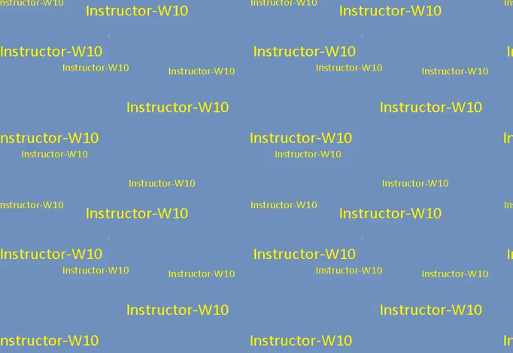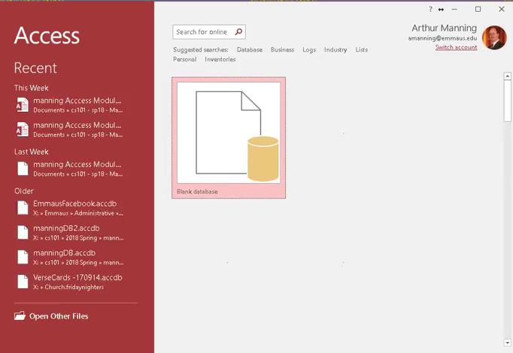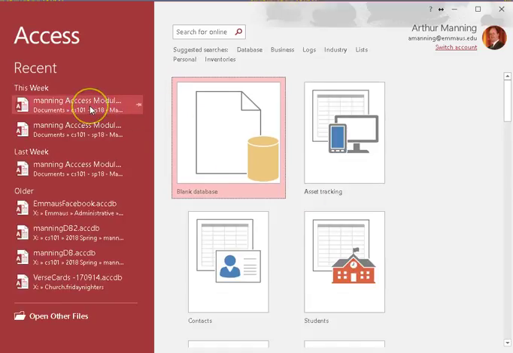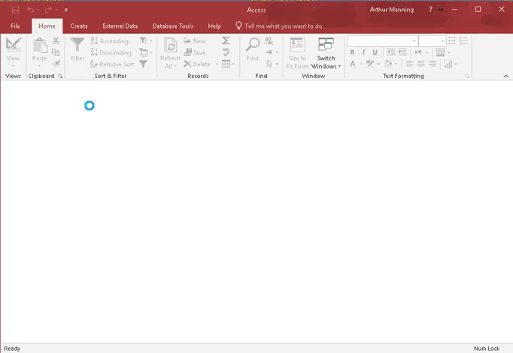Here we are in the final project in Access. And I did save it as Module 3. We are modifying the database.